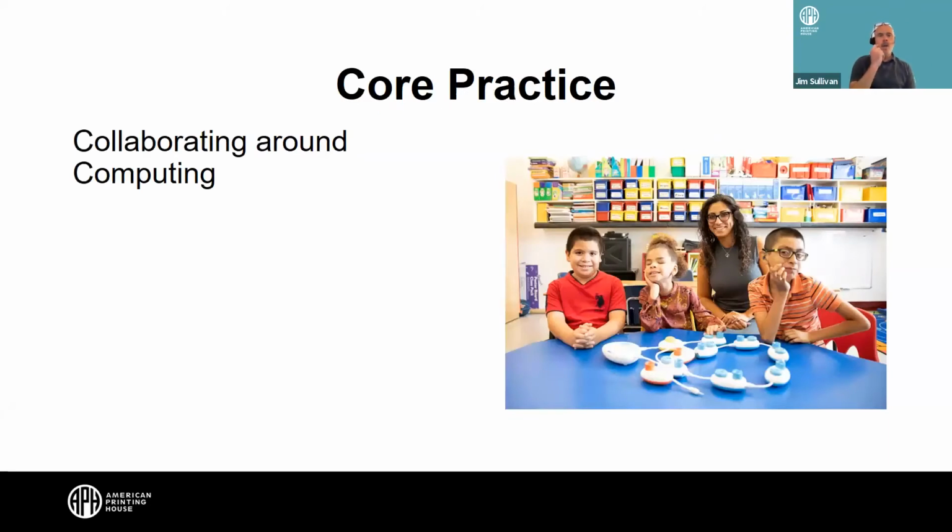All right, so we'll get to another core practice here. This is the second of the 7, and that is collaborating around computing. This is a photograph of 3 younger elementary school students sitting at a table with Codejumper with either an aide or a teacher assisting.